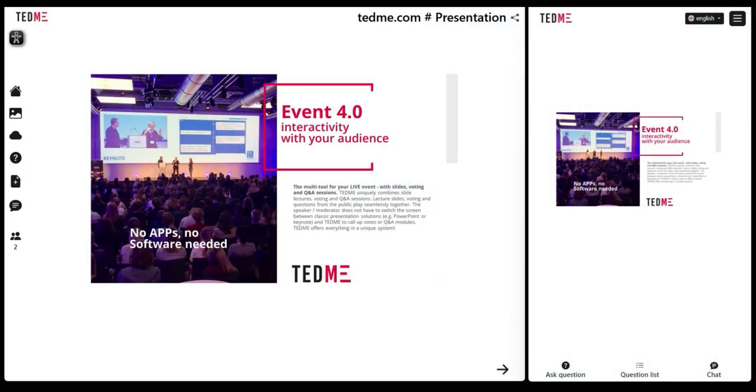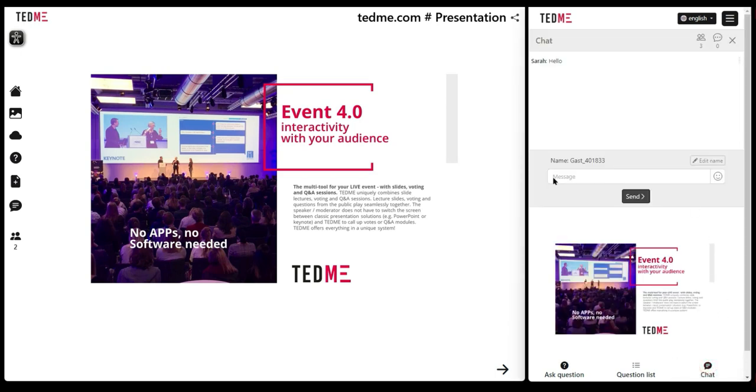Every type of session, whether it's slides and voting, or just a Q&A session, includes a chat feature. As a participant, I can click on the chat option in my menu at the bottom to ask a question or send a message.